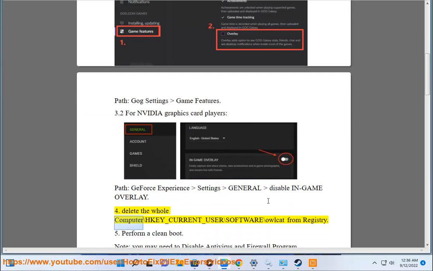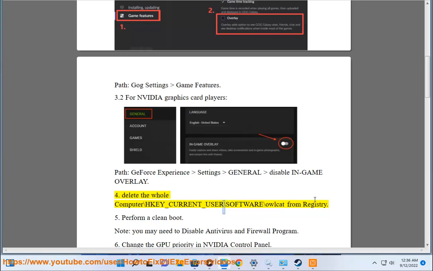4. Delete the whole computer/HKEY_CURRENT_USER/Software/Owlcat from the registry.